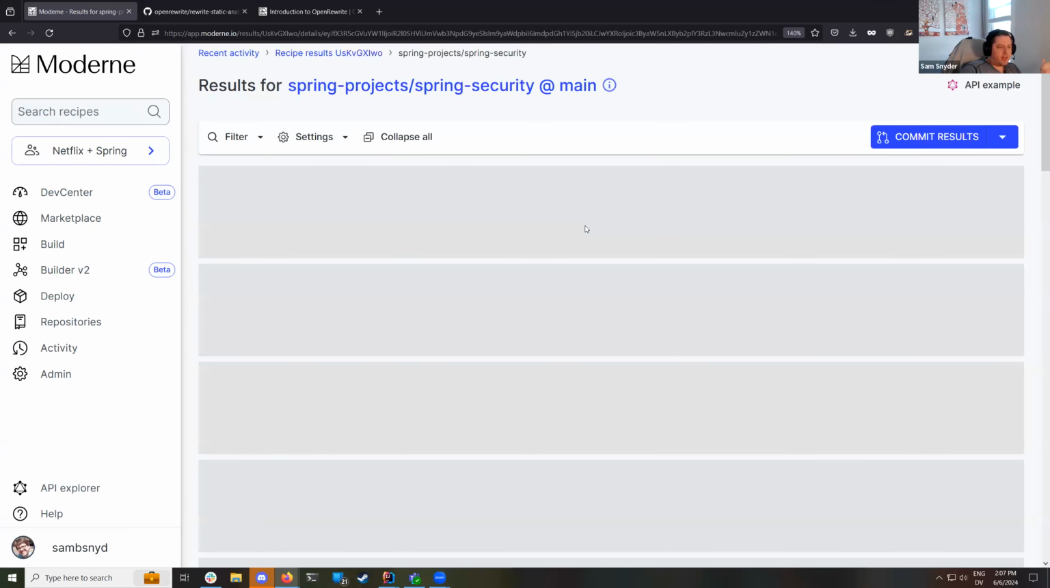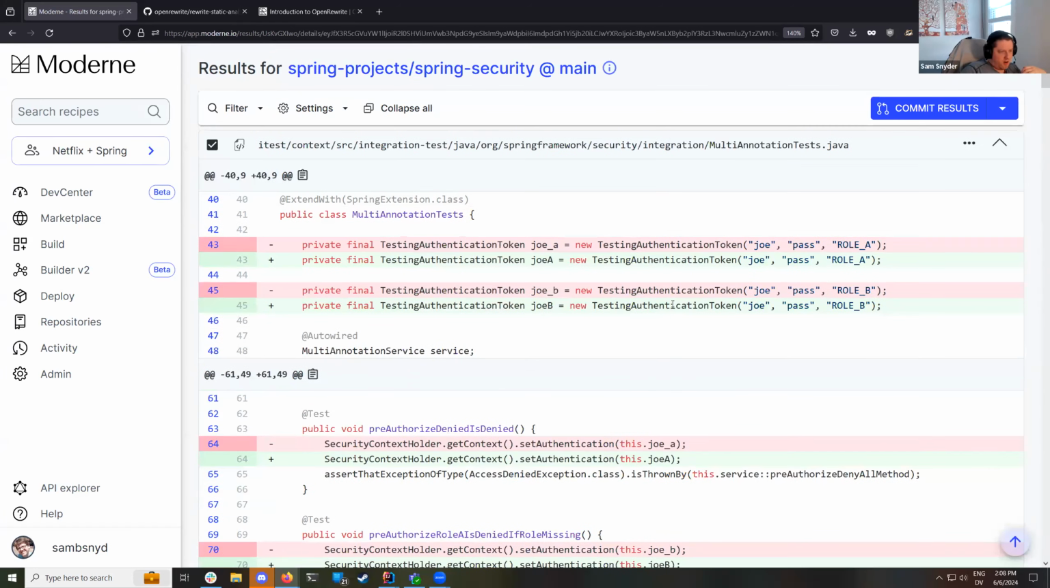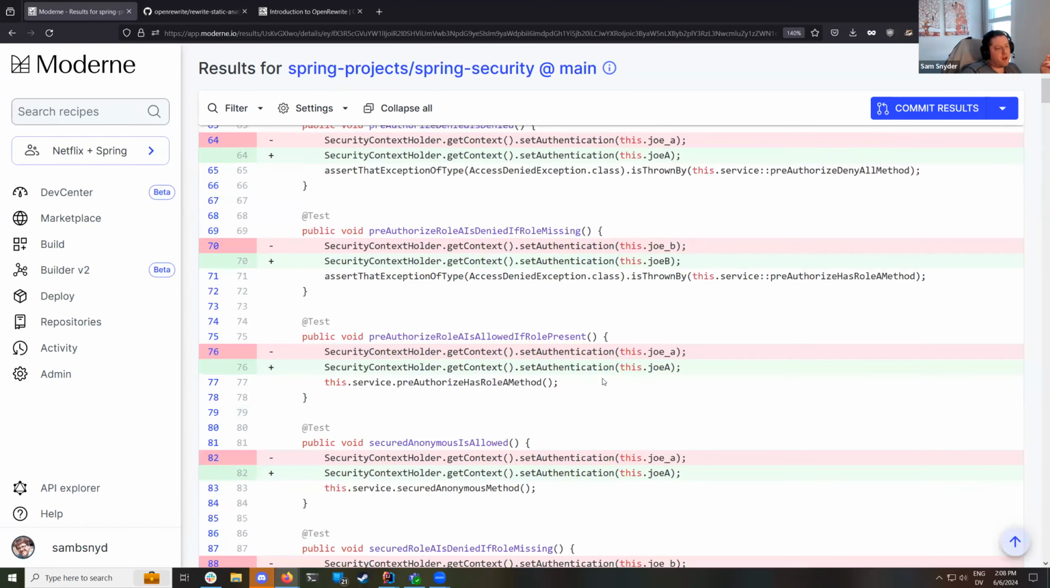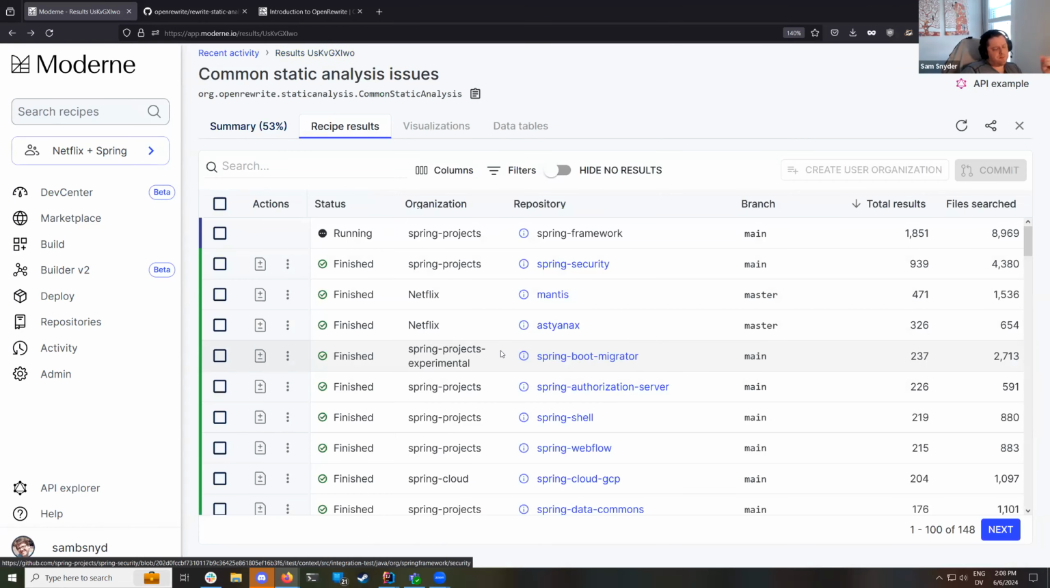So, I've now run this common static analysis issues recipe on this selection of repositories. And if we click into any one, we see the kinds of changes that this recipe is suggesting. It's suggesting things like lowercasing this variable name to follow a pattern because this is not a static final variable, or things like renaming these to be camel case because this is Java, not Python. And other little things like that.